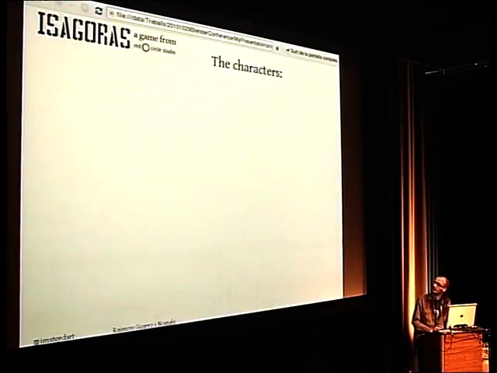So I will show you the characters of the game. There are 5 main characters. It's not so complicated, nor so original a game. It's a shoot 'em up, kill merchants.